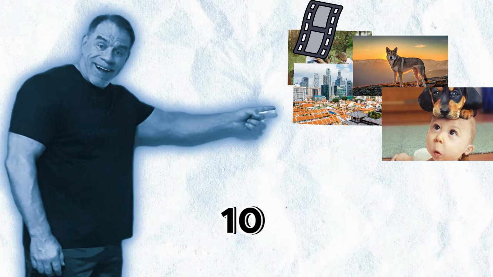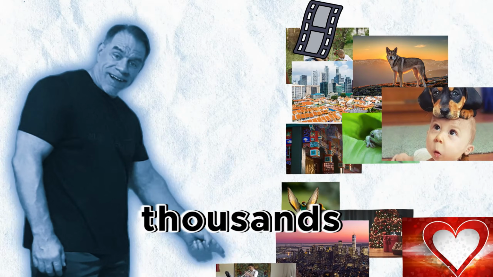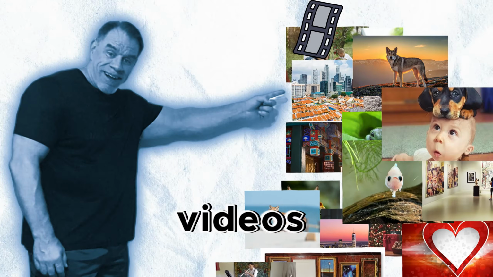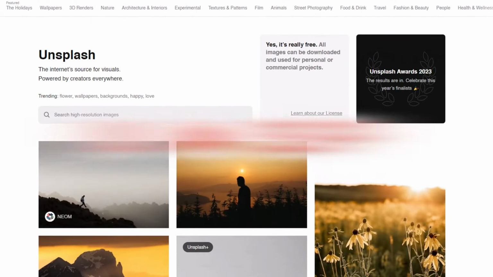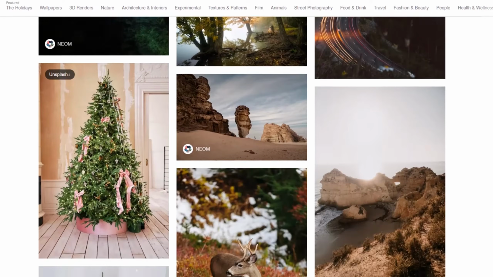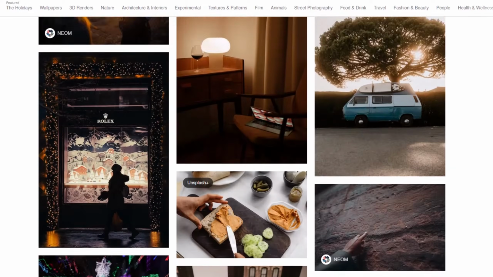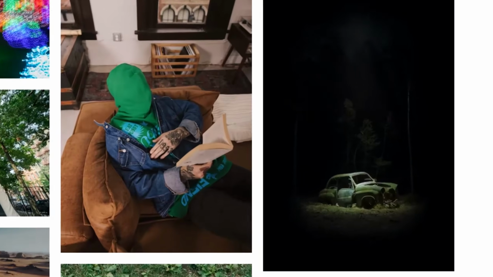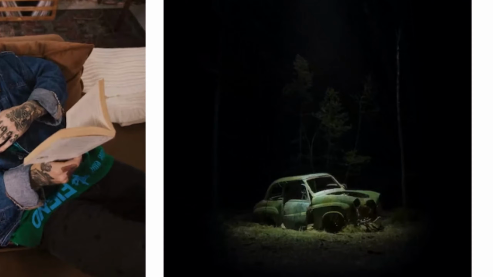I'm going to show you 10 websites where you can get hundreds of thousands of photos and videos. The first one on our list is Unsplash. Now, Unsplash offers a vast collection of high-end resolution, and it's all royalty-free photographs, and these are contributed by photographers worldwide. Now, this site is particularly strong in lifestyle and nature photos.